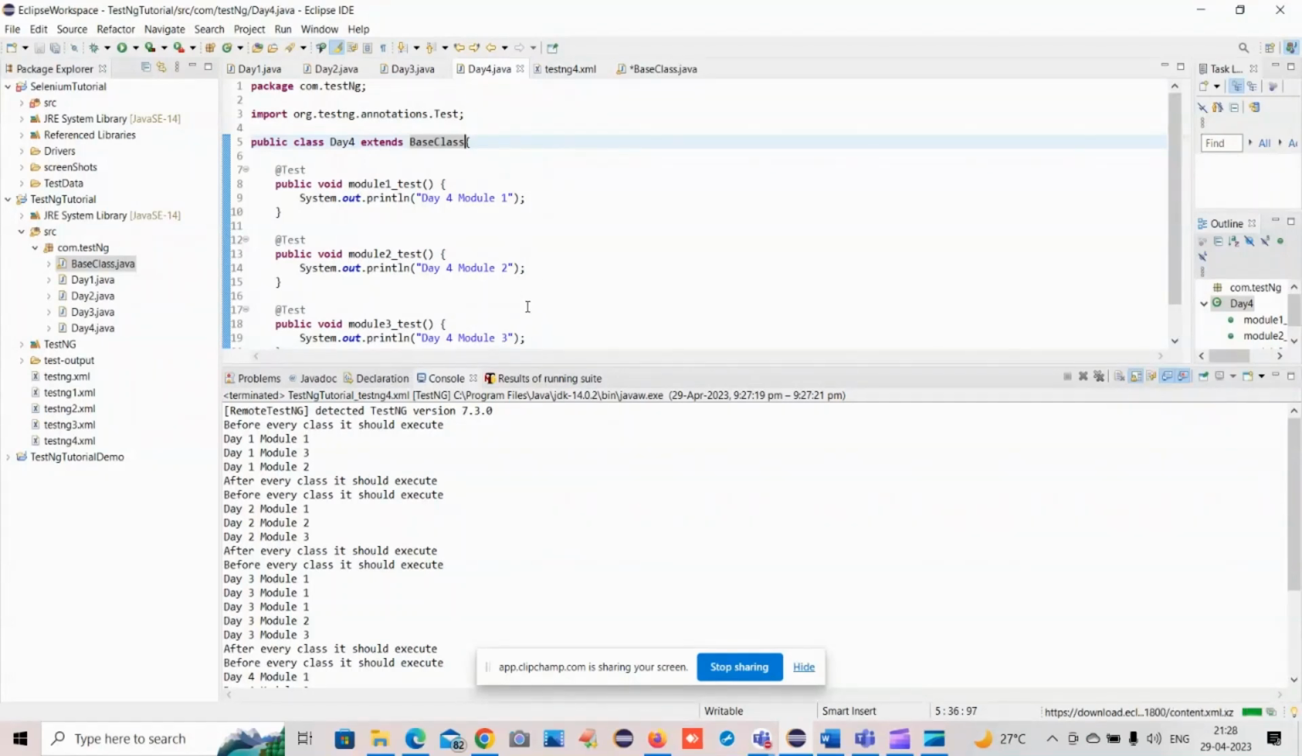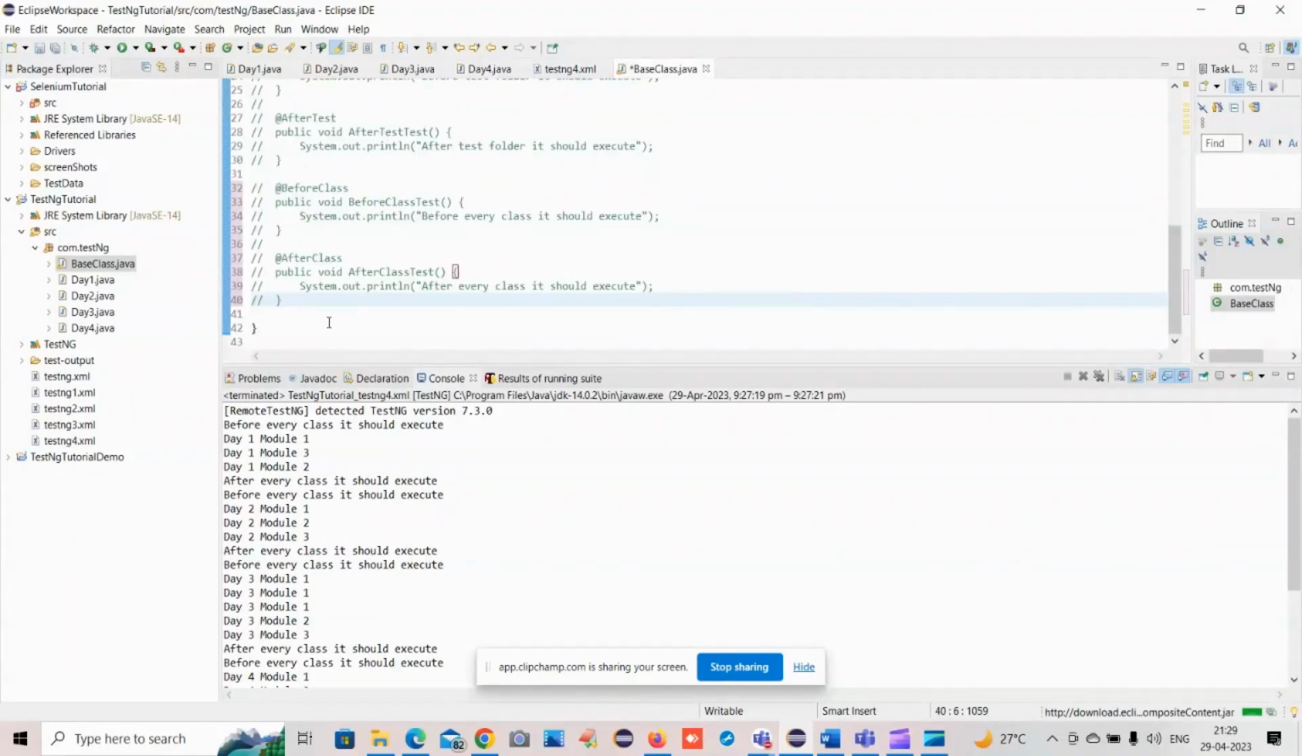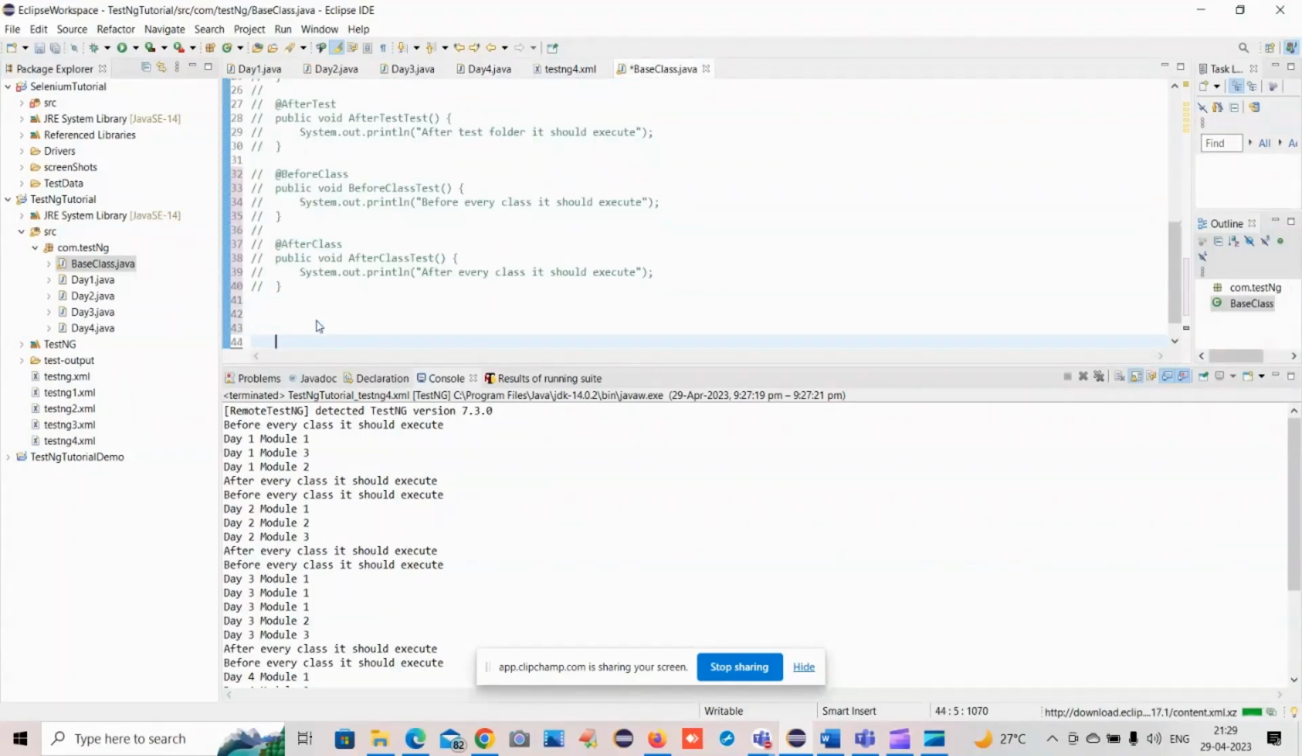So we can write the login functionality inside the BeforeMethod. That means before this method, our login functionality should work. So we will write the login functionality inside the BeforeMethod, and inside the AfterMethod we will write the logout functionality. So we will write it for the same.